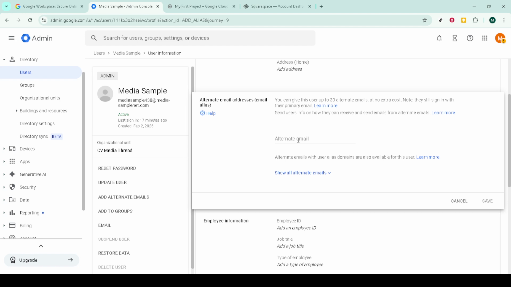That's it. Simple, fast, and effective. You've just created a Gmail alias in Google Workspace, so your team can send and receive using that address in one inbox.